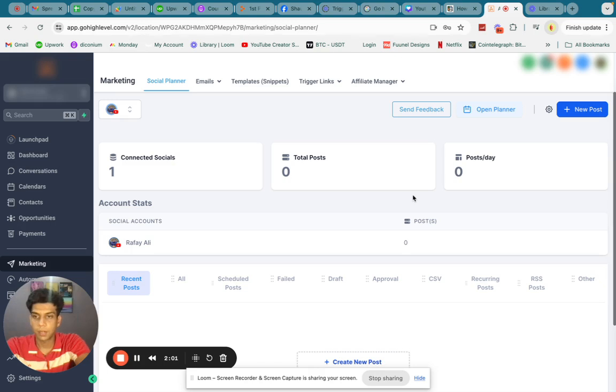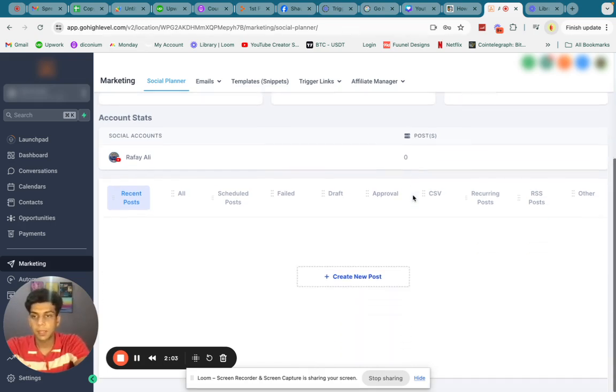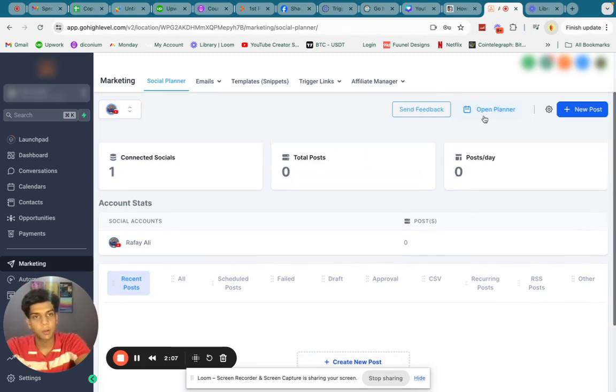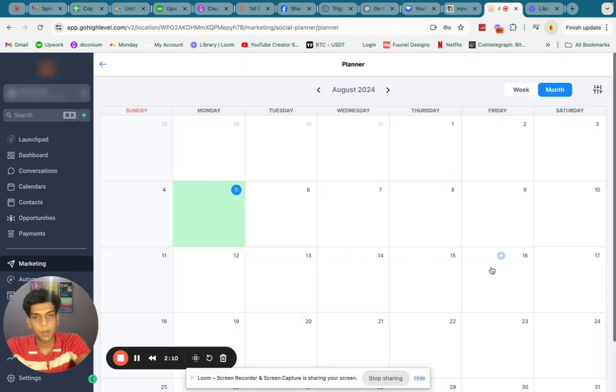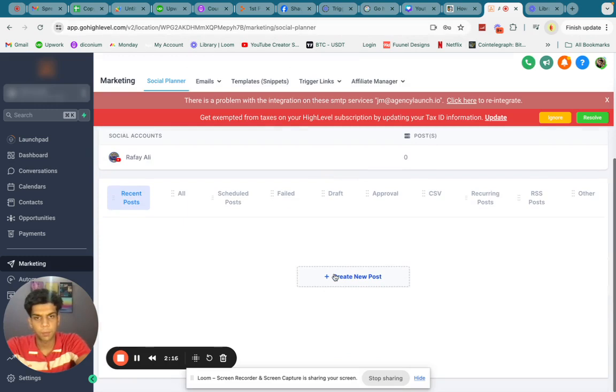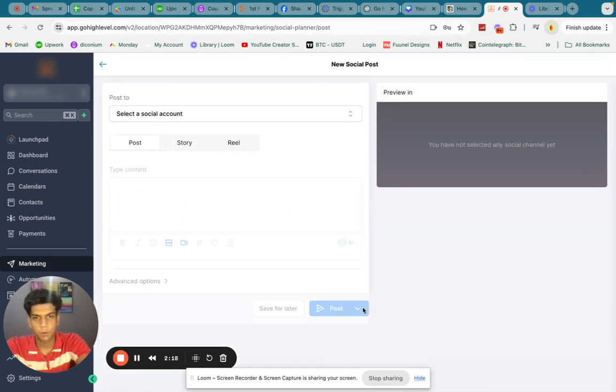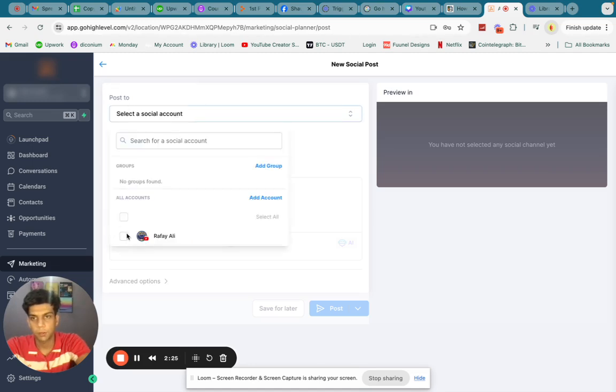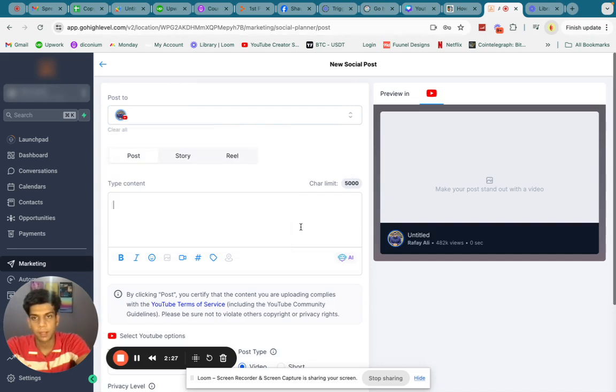And now we are inside the planner. So here inside the planner, there are two ways of creating a post. Either you simply go on create a post, or you can open planner, and from here you can select the date on whichever date you want to post it. You also have the option to select the date from here if you click on new post. From here, the first thing that you will have to do is select your connected accounts. So I have YouTube in this example. I will go ahead here.